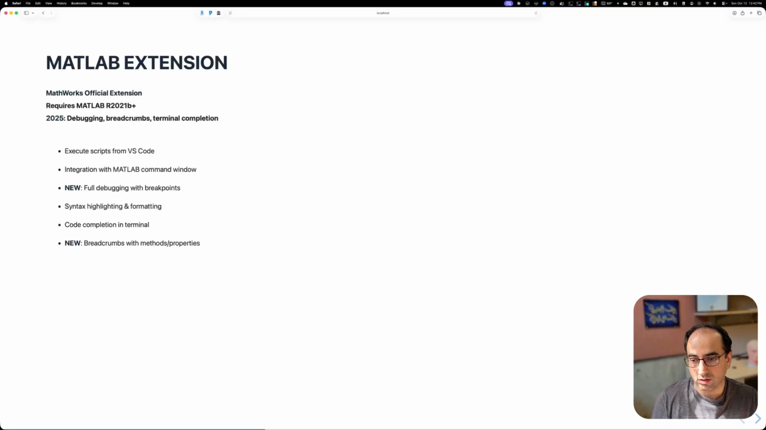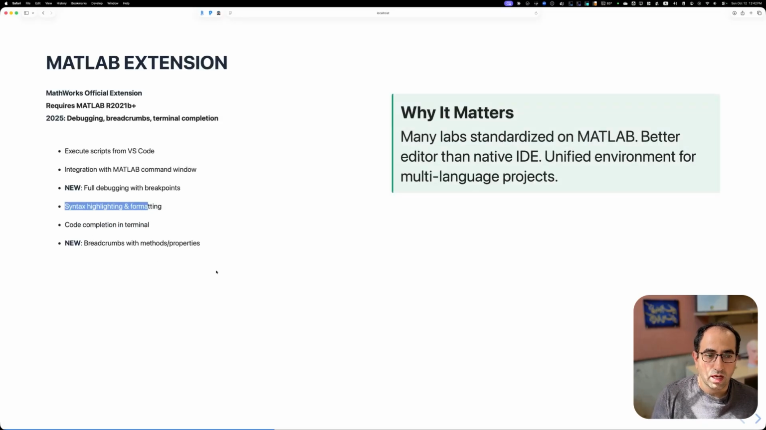If you have a debug point, you can still debug, and then you can actually see the workspace. Another important point is that it has code completion and also syntax highlighting. I think that's the important part. Why is it important? Because many of us have MATLAB as a standard code environment, and sometimes we have MATLAB and Python and other things coming together. VS Code helps to make it unified, and then you can interact with one or the other.